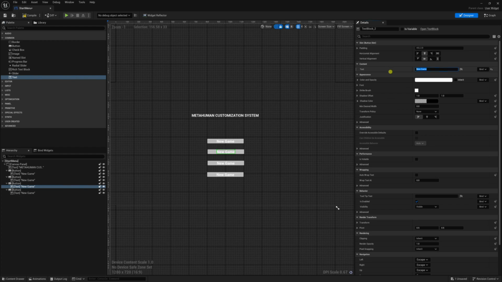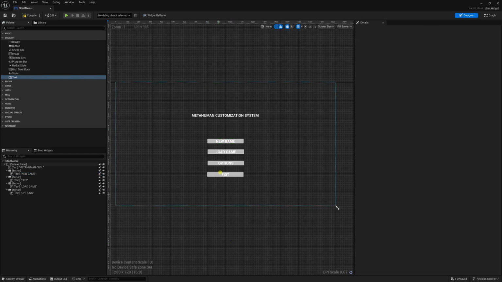So new game, the second one should be maybe options or maybe load game, something like that. Load game. I just want it to look like a real menu. Options. And maybe exit. The first one is all caps, so I'll just type that again. New game, all caps. If I can spell that. Okay, I got that there.